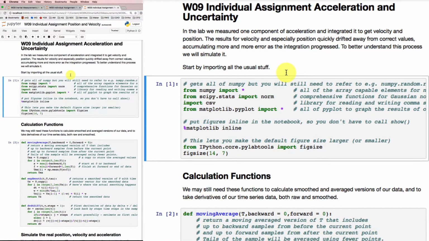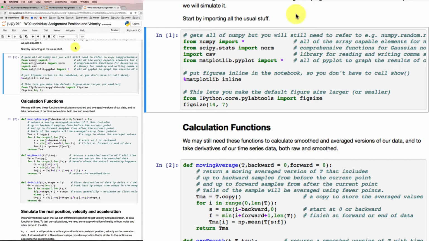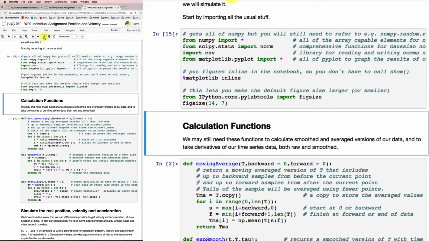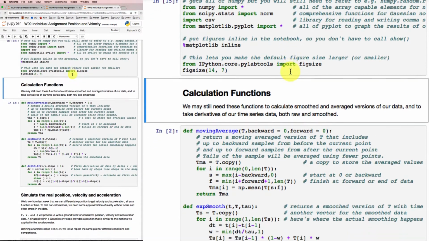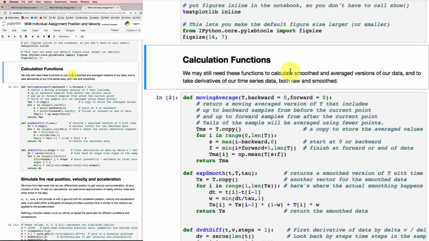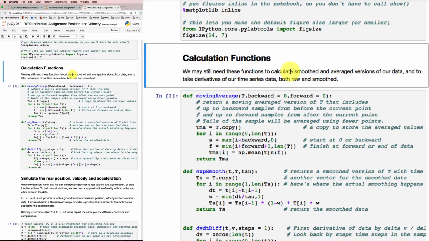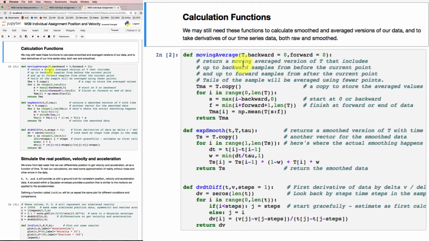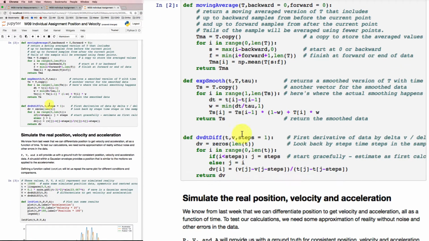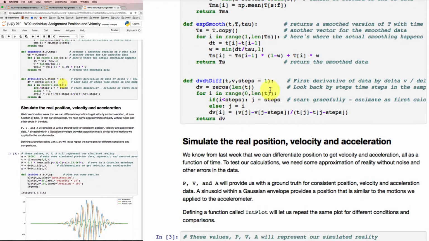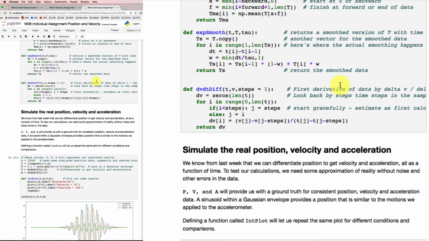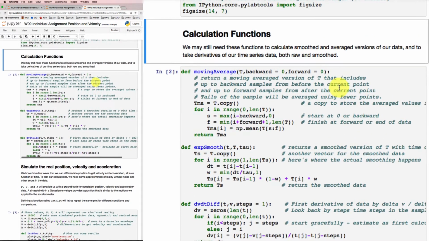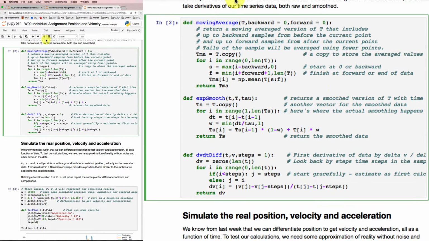what's going on. So first we'll start by importing all the usual stuff, and I'll run that cell. And we've got some calculation functions. These are things that we had from last week's assignment. We had a moving average calculation and a smoothing calculation that we pulled from some previous work, and we generated this derivative function in order to be able to take first derivatives. So we'll keep those so we can use them again.